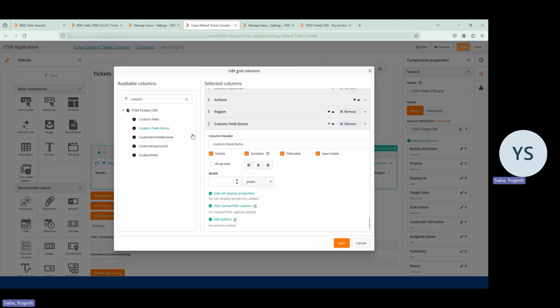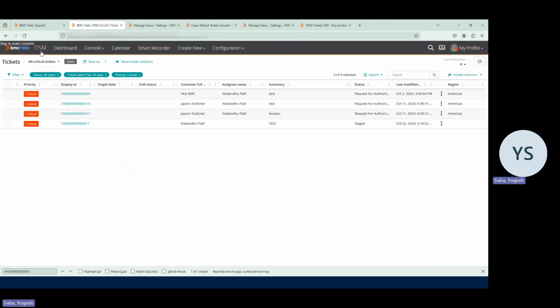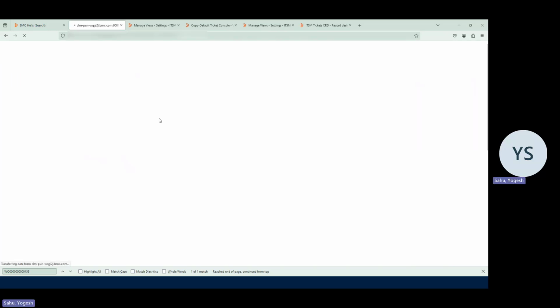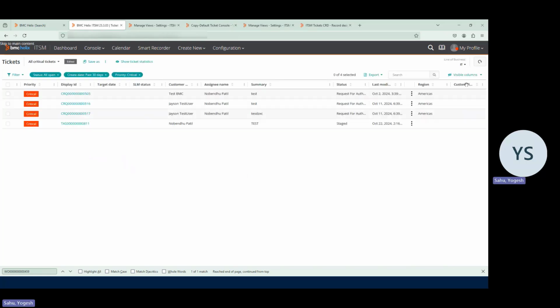I'll click on add, and just as we did the settings we have for out of the box, it will show the same settings for the custom ones and we can click on the save. We are saving the changes on grid. We'll save the changes on the ticket console. Now, if I go back to ticket console and just refresh this, I'll see that field will be available here. This one, custom field demo.